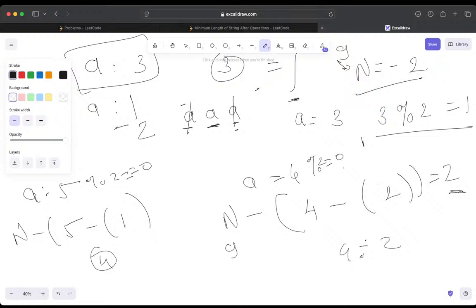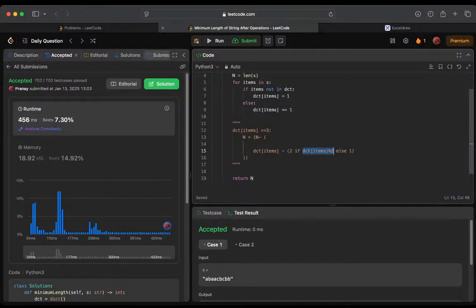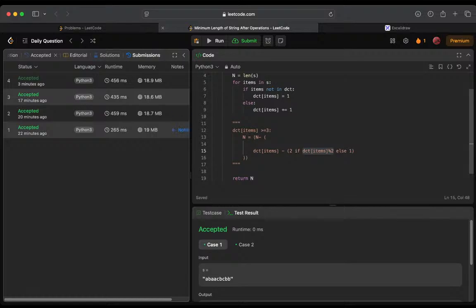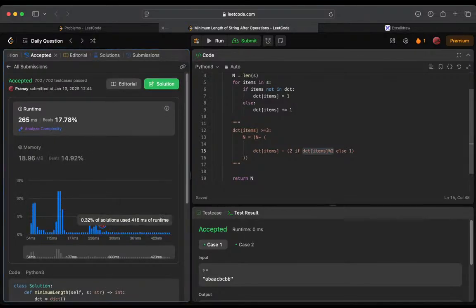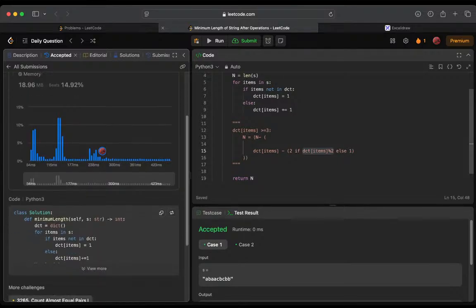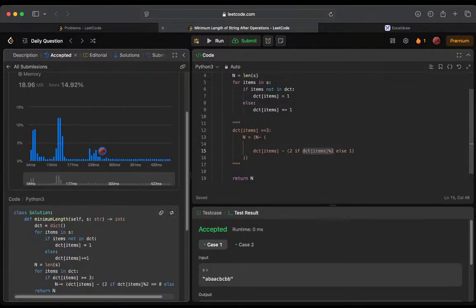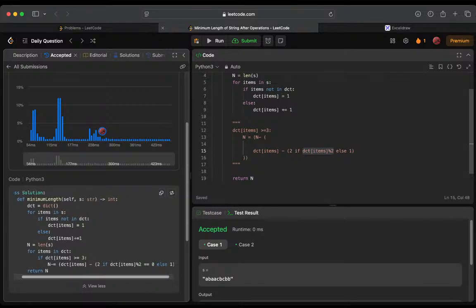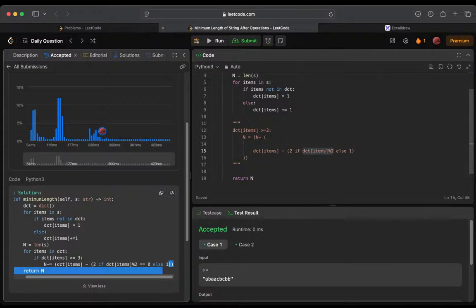I know the element because I have solved it using this thing. You can see here, right? The current runtime is 459, but if you use two loops, let me show you the code here. You can see here, right? So n minus equal to the dct of items minus 2 if it is mod 2, else we will subtract 1 from it. So that's how it is done.